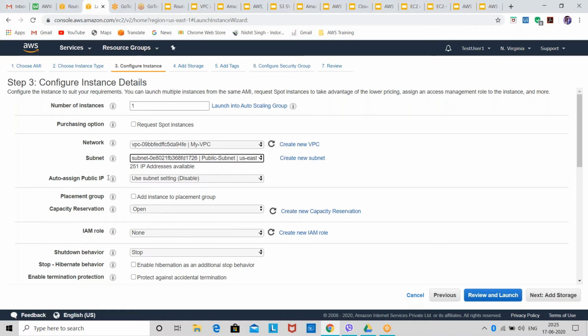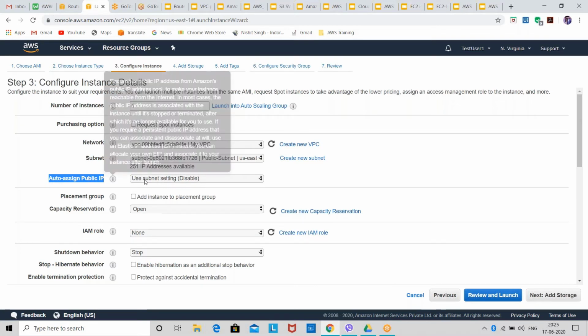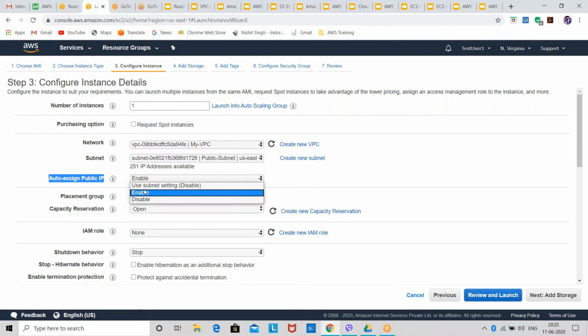Then in the third line, you can see auto assign IP address. During the creation of a normal EC2 instance in the default VPC, you do not do anything here. But whenever you launch an instance in your own VPC, you have to click enable here, because the use subnet setting default is disabled. We are creating the instance in our public subnet and we want to access it, so we have to enable the auto assign public IP. Then we will go on to next.